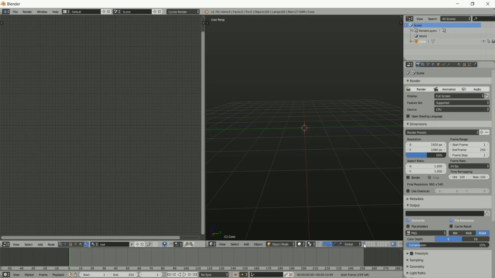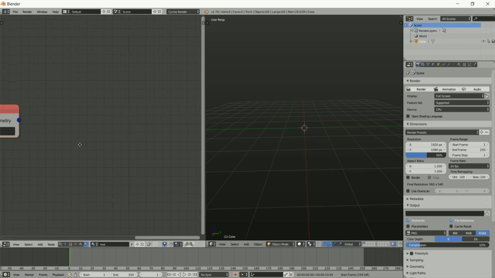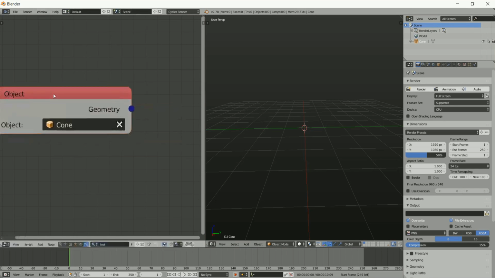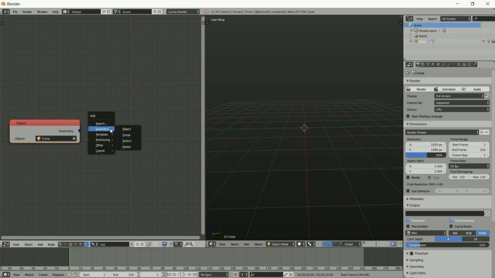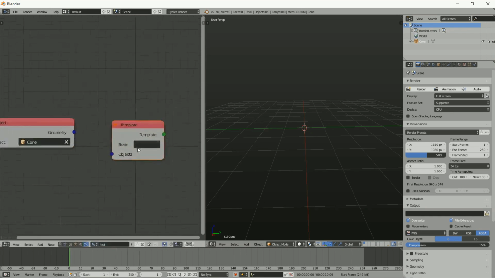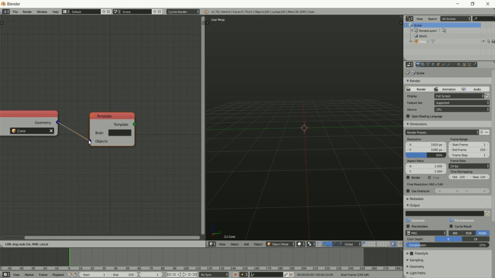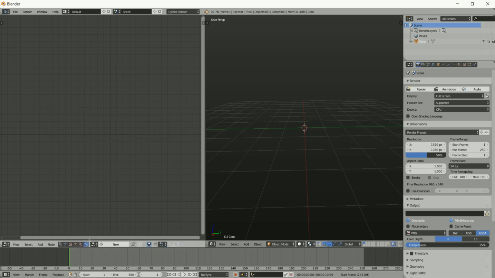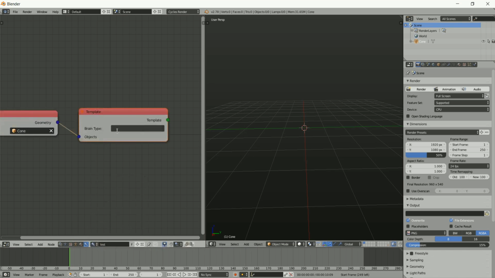So let's go back to layer 1 and let's import an object input node. So this is going to input our cone object right here. The next thing we want is the template node, and this will take our geometry into the template. The next thing is, once we're in the template node, the brain type is used for simulation. So this will be the name of the node tree that we will use for simulation. So for this, let's just call this test for now.